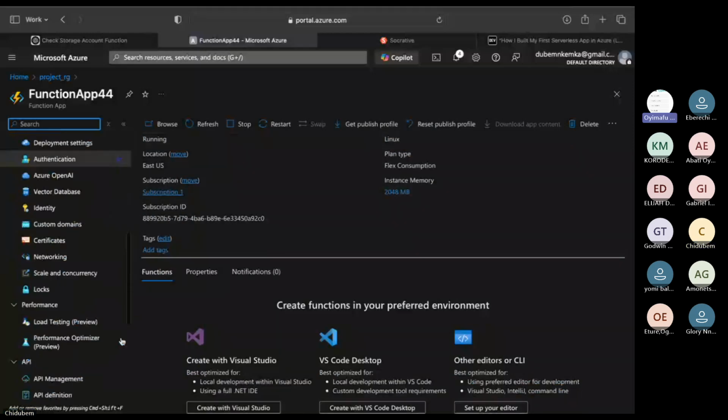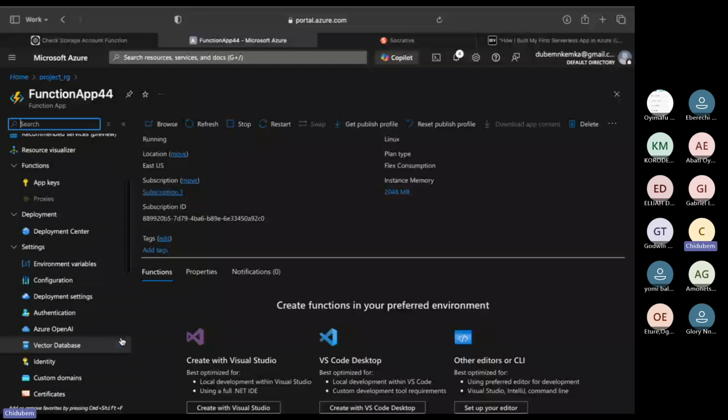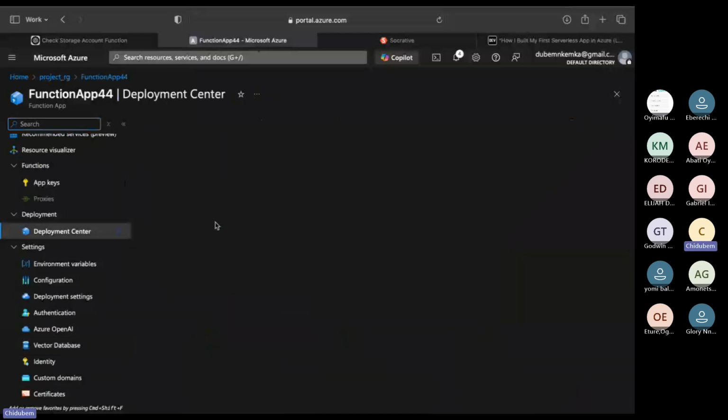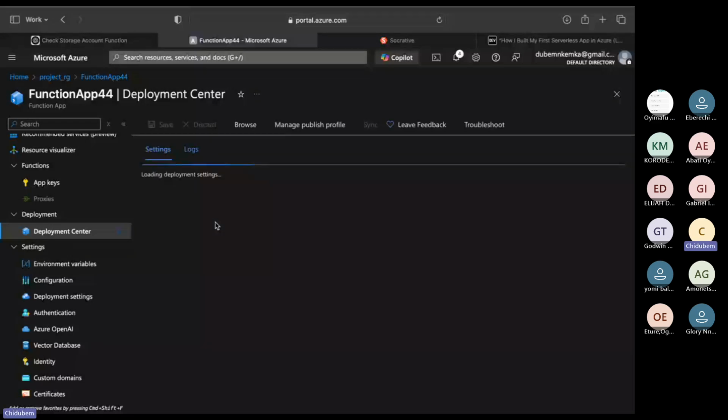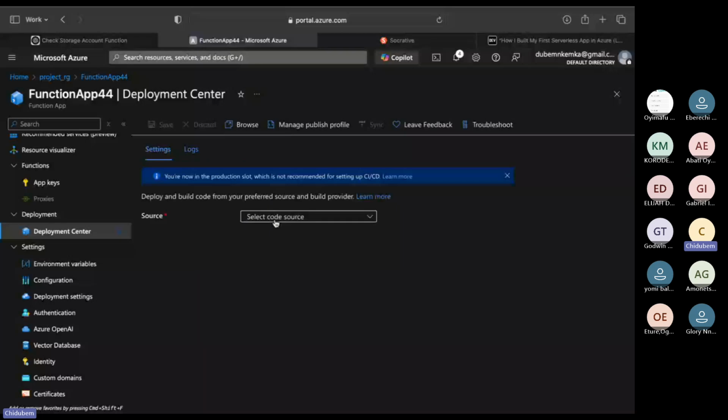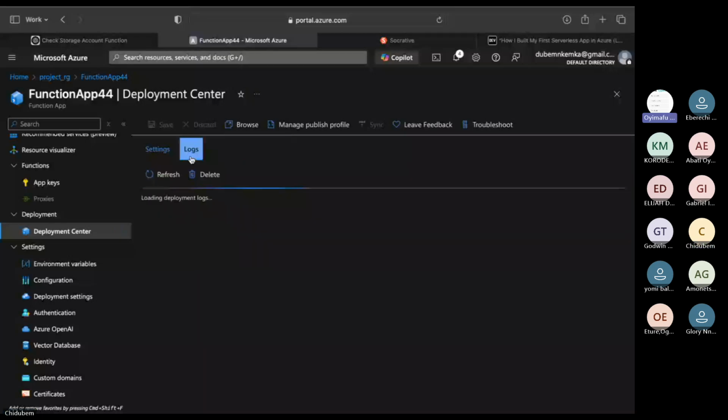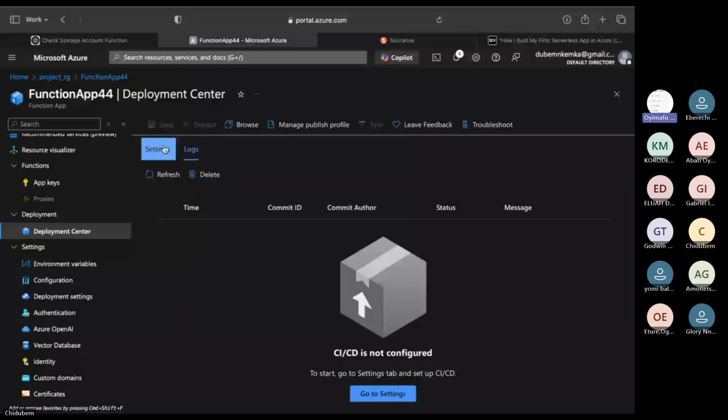Okay, can you check deployment center? Next in deployment center. Sorry about this, guys. Just trying to make sure. No, not that. Okay, code source. So let's see logs. Let's see if we get any. Okay, no logs for now.